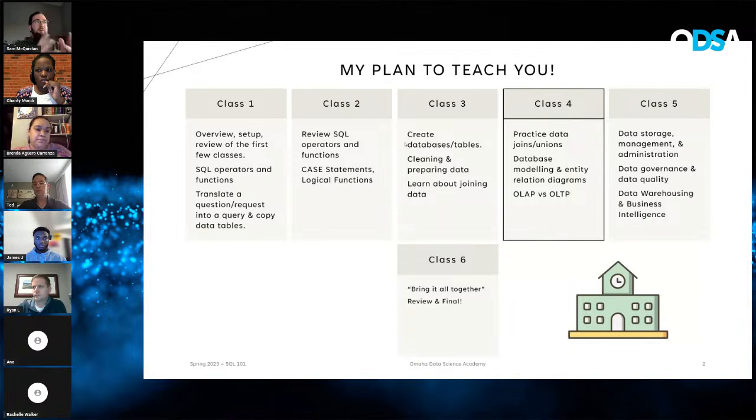The idea here was that class 1, we would learn about some of the basics, how to ask a question, how to translate that into a SQL query. These are all things that a data analyst would typically do. Class 2, we talk a little bit more about operators and functions, case statements and logical operators and functions. These are things that data analysts and a data engineer will do from time to time, as well as a data scientist. Class 3, where we create databases and tables, prepare data, learn about joining data. These are all things that are very specific to a data engineering position. And then class 4, class 5 are going to be more in the data engineer and data architect land.